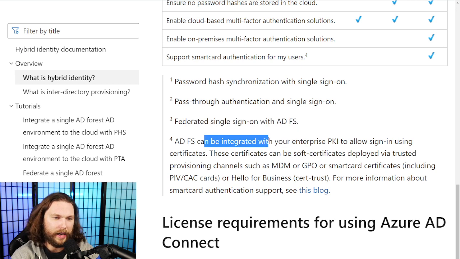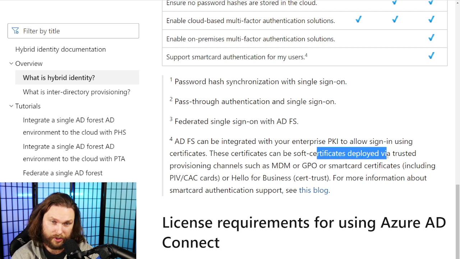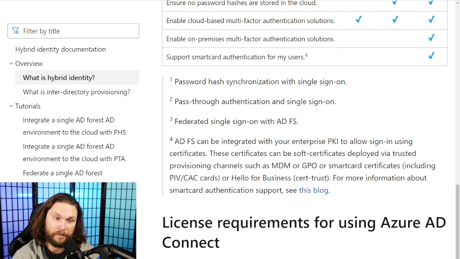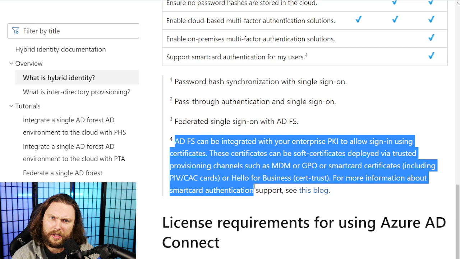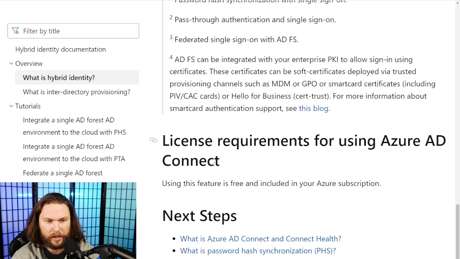Let's see. ADFS can be integrated with your enterprise public key infrastructure to allow sign-in using certificates. These certificates can be soft certificates deployed via trusted provisioning channels such as MDM or GPO, smart card certificates, including PIV and CAC cards, or Hello for Business cert trust. Yeah. And I have seen a few companies now use certificates. I have seen that pattern before.